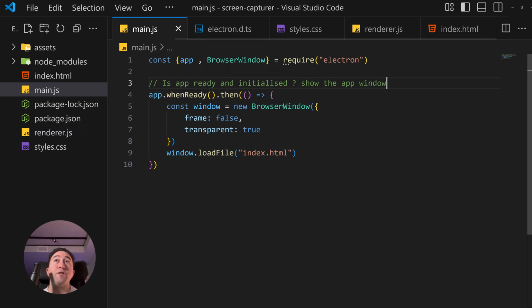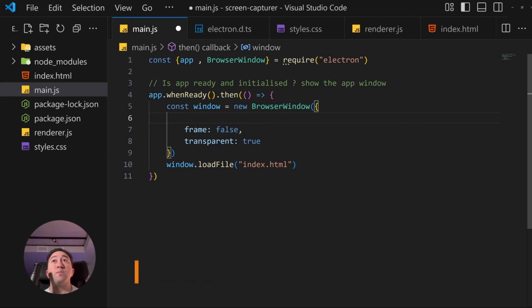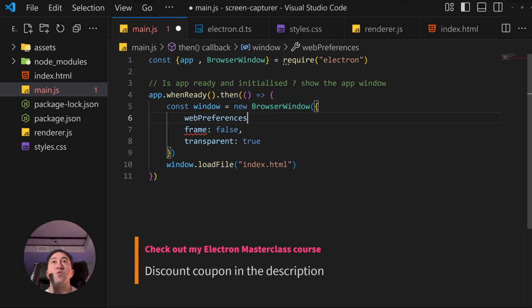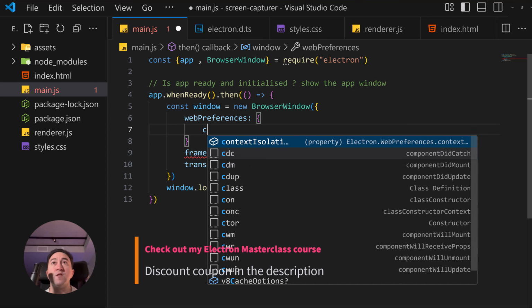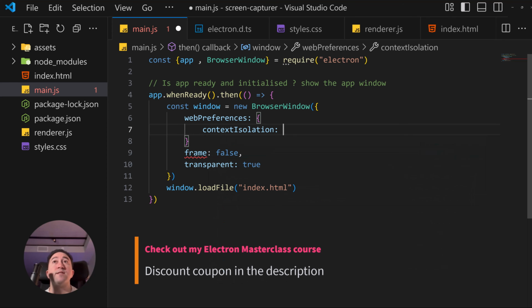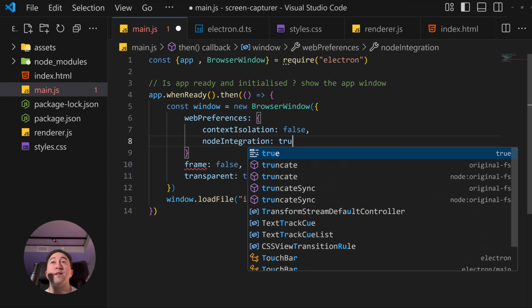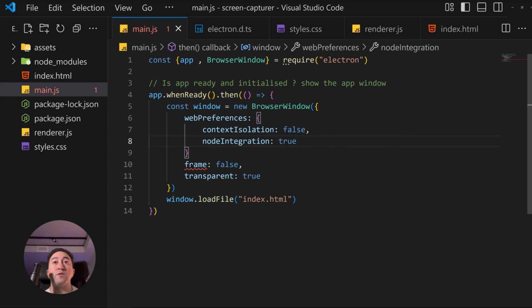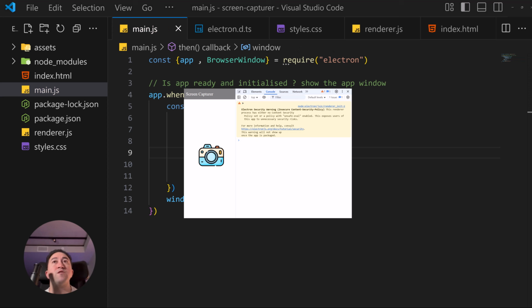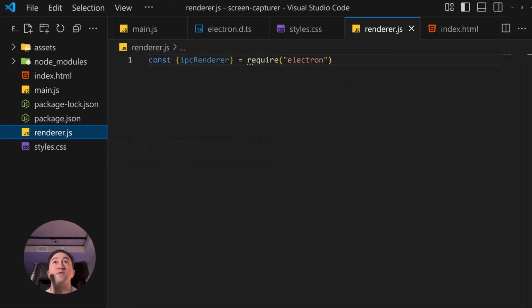We can configure this from the options object that we pass to the BrowserWindow constructor. So we pass an object called webPreferences, and in this object, we set contextIsolation to false and nodeIntegration to true. So that means we enable Node for the render, and now the render can use Node.js syntax. So if we go back now, we don't see that error anymore. Now we imported the ipcRenderer module from Electron in the renderer, and we can use it to communicate with the main process and send a message to it.